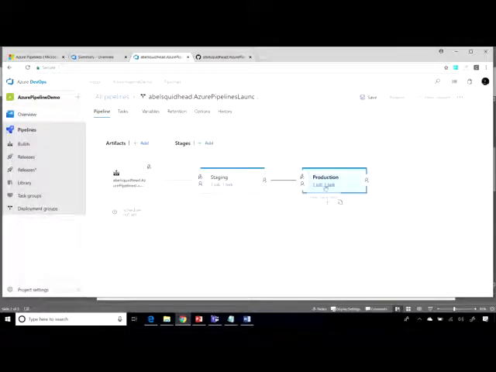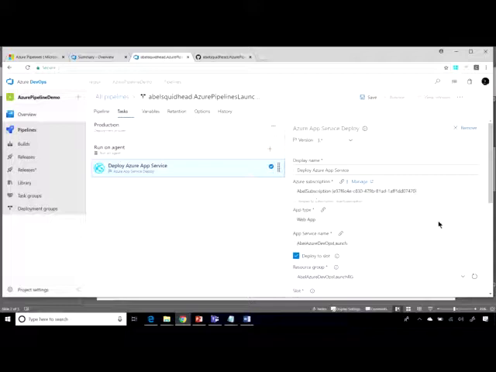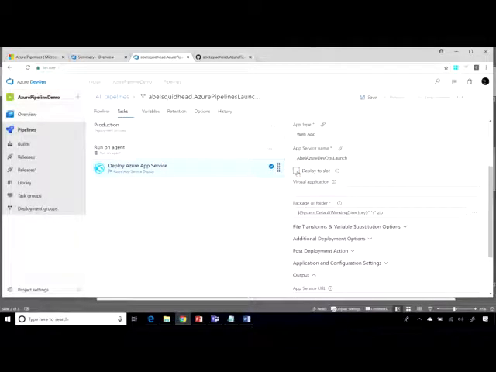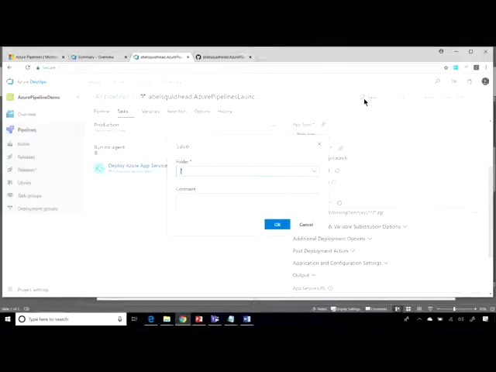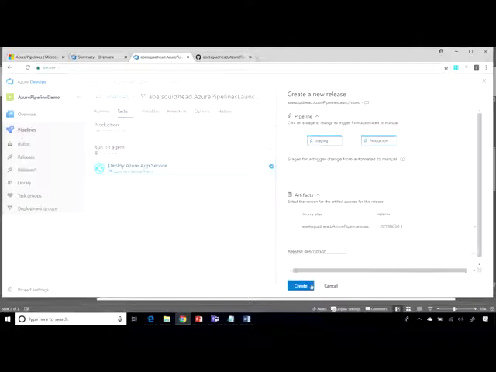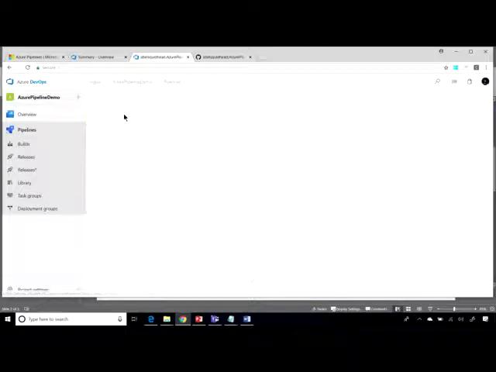And from here, let's jump into the production tasks. And I do need to make a couple of changes. One of them that I may need to make is instead of deploying to a slot, this is production, so I'm just going to deploy it to my app service itself. So I'll go ahead and save this now. And now let's go and release this. I'll click on release, click create, and just like that, I've created a release.